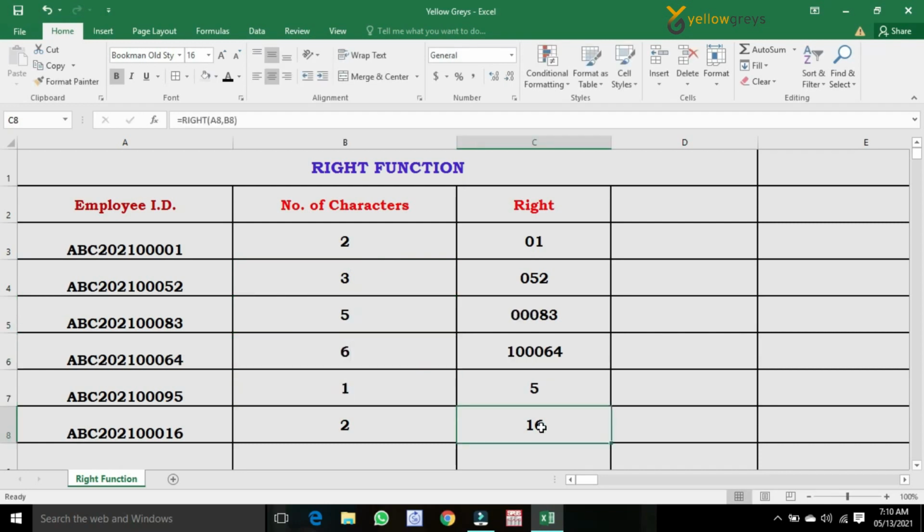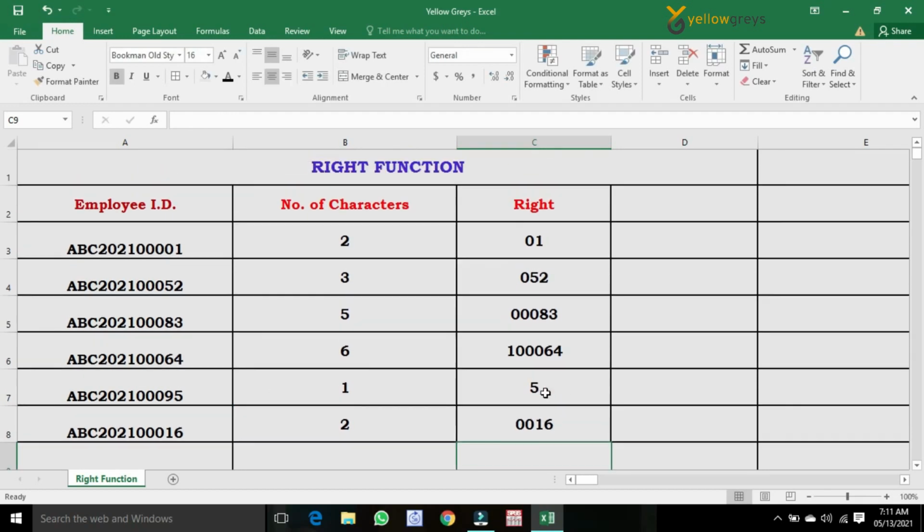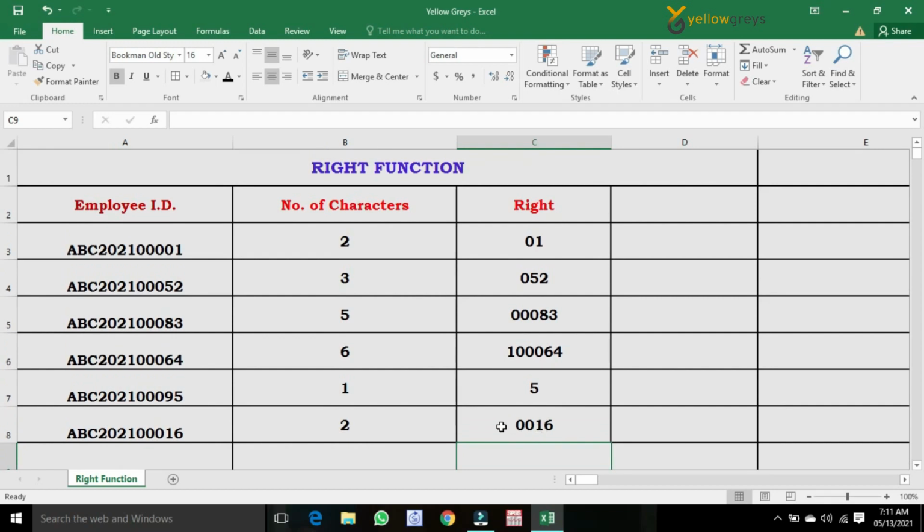Let's try the RIGHT function without using the cell reference of the number of characters. Equal to RIGHT, open the bracket, select the cell reference of the text. If I want to know the last 4-digit number, I'll type 4, close the bracket and press enter. See, the result is the last 4-digit number of the employee ID.